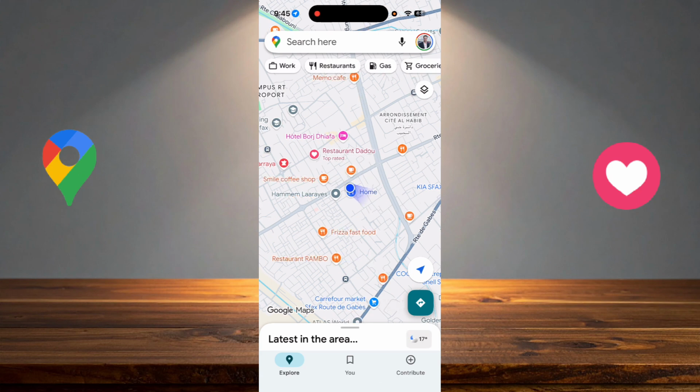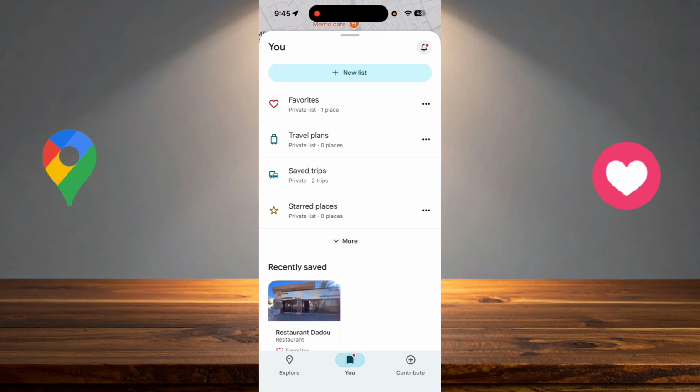And as you can see at the bottom of the screen, there are three icons: Explore, You and Contribute. So we should click on You. And as you can see here, the first option is New List.